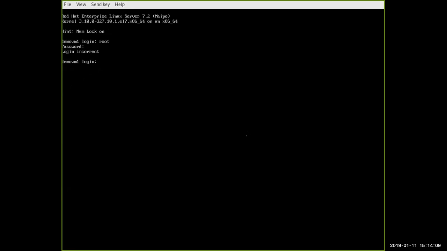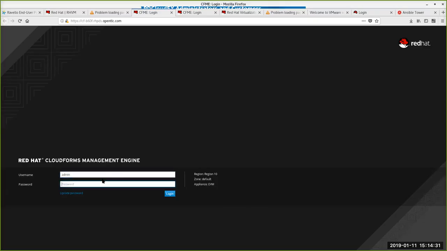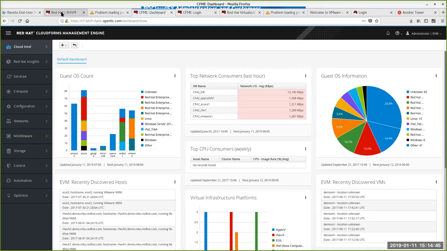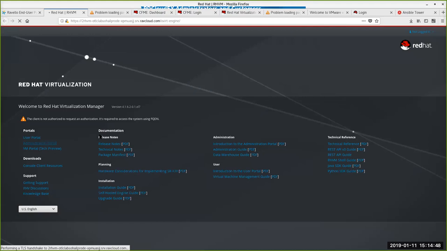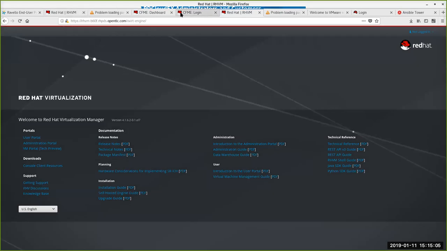Now, coming to CloudForms. Let me log in as an admin to the virtualization manager. First I need to log out and then log in as an administrator.